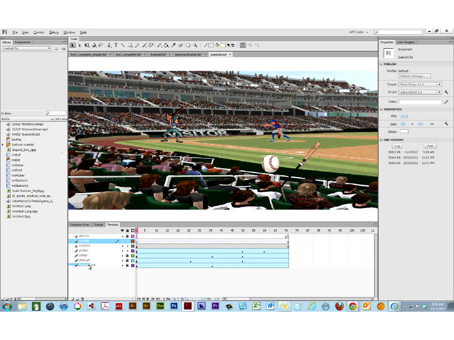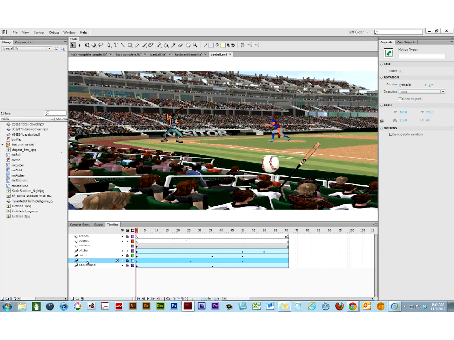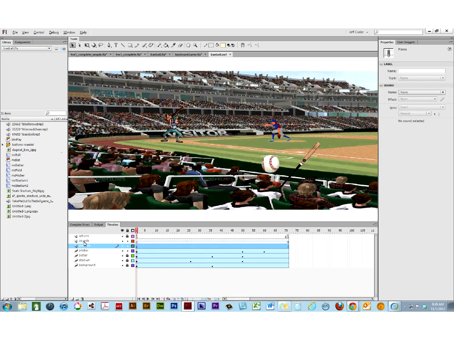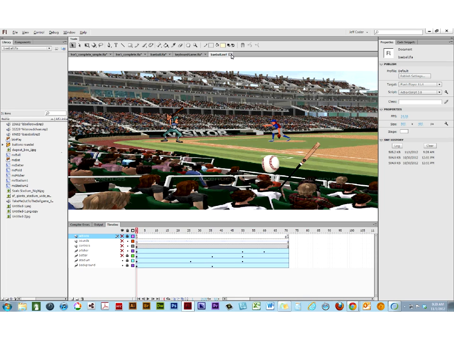I have a background layer. I have a stadium layer. I have a batter layer, a pitcher layer, a set of controls, a sound layer, and finally an actions layer. So my background, I have two different backgrounds, and we can start with that. We'll see what happens when I scrub my playback head.